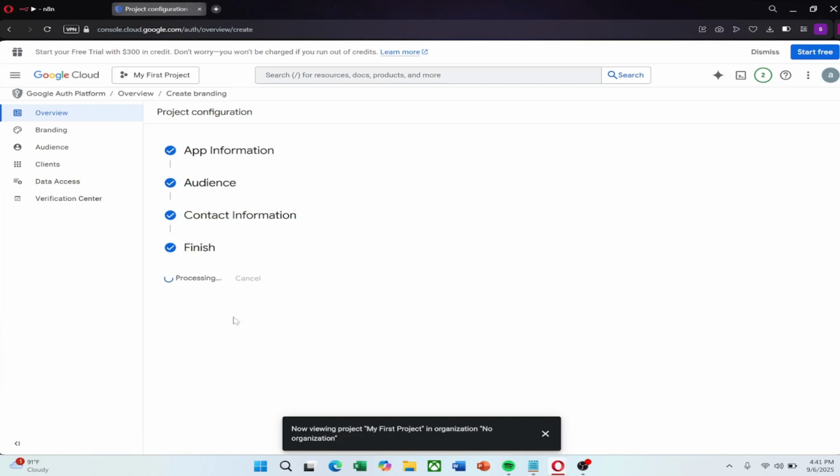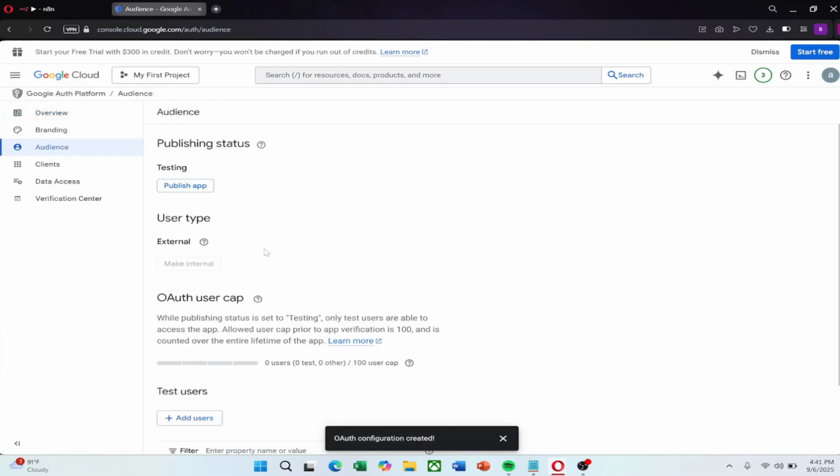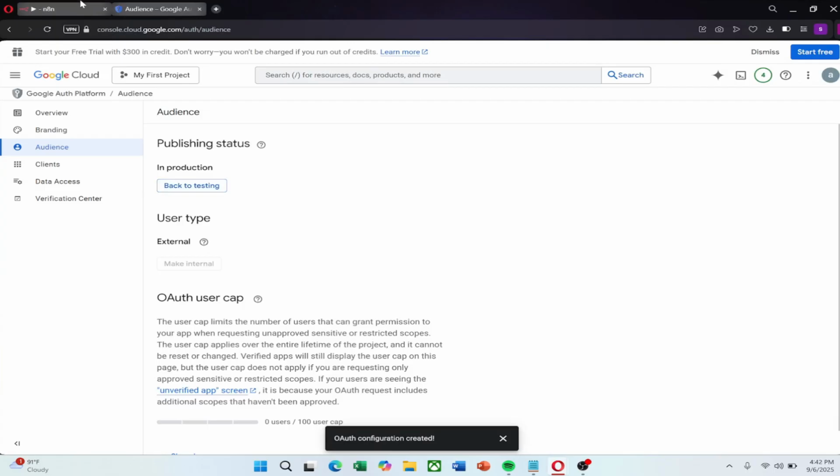Click Create. Next, go to the Publishing Status section and click Publish App. This is important. If you do not publish your app, you will run into issues when connecting inside N8N. Confirm to publish the app. Now we can return to N8N.